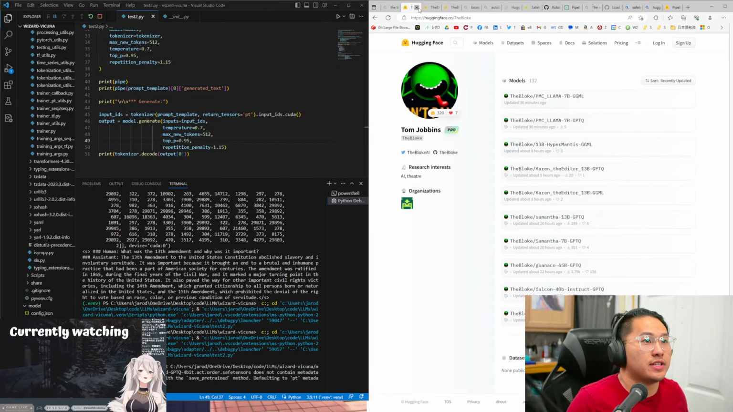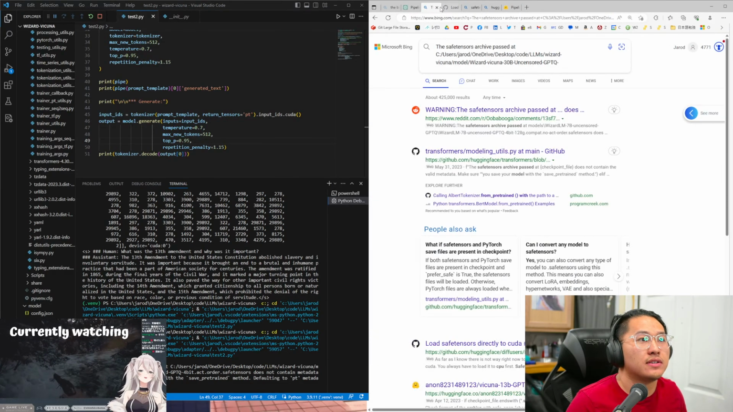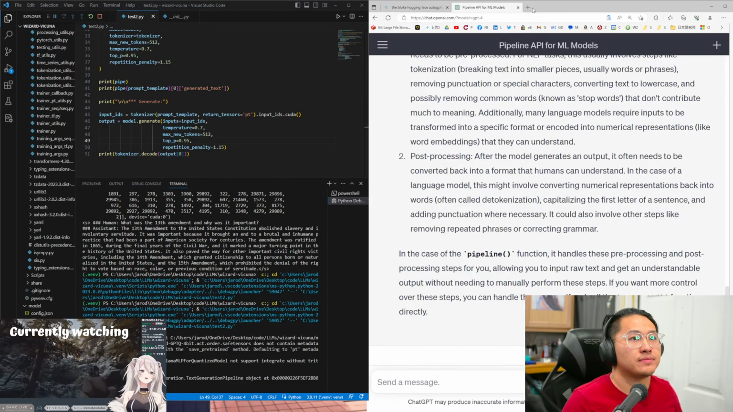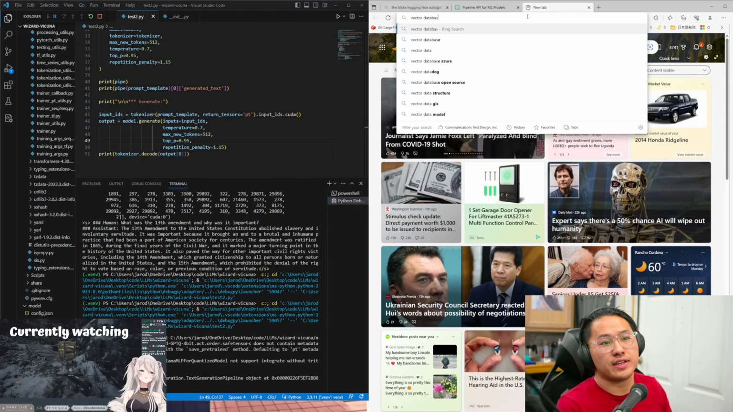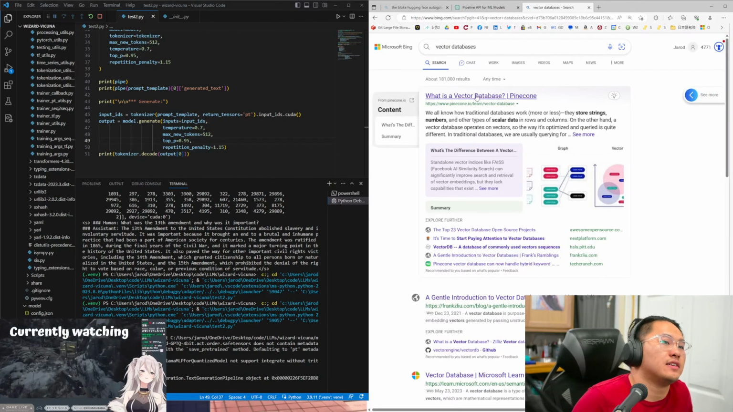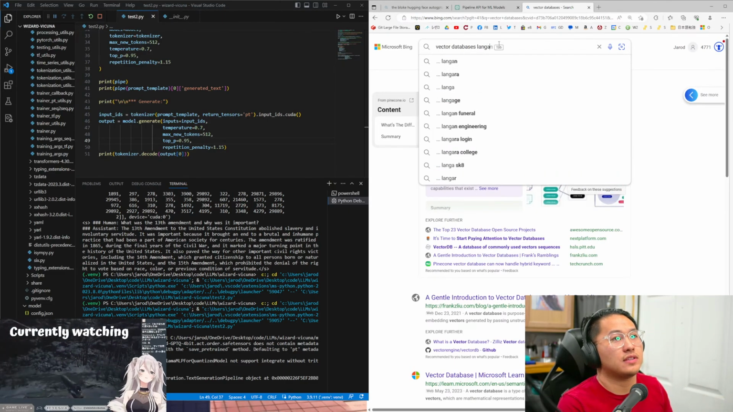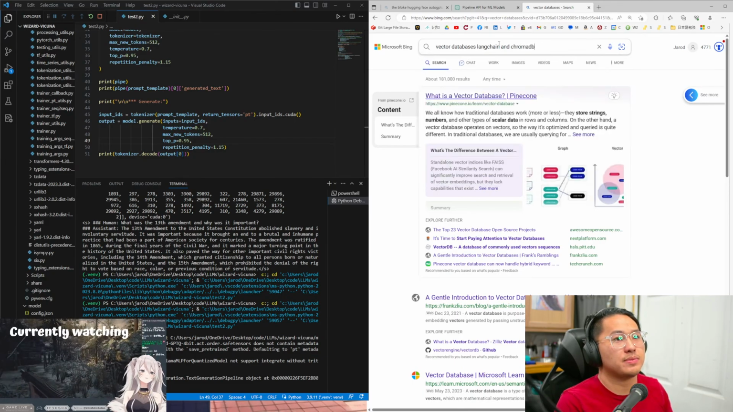Okay, let me close out of all of these. I kind of have a general idea on how to get the LLMs running now. Alright. Vector databases. LangChain and Chroma DB.